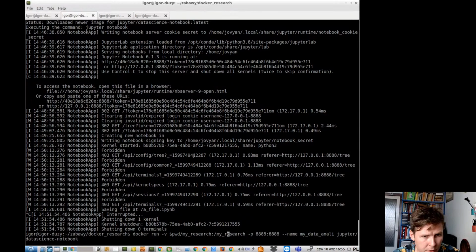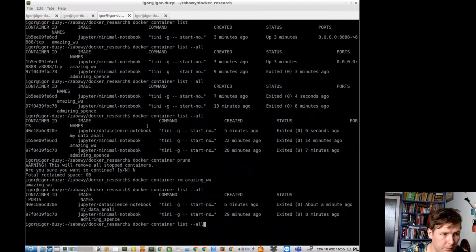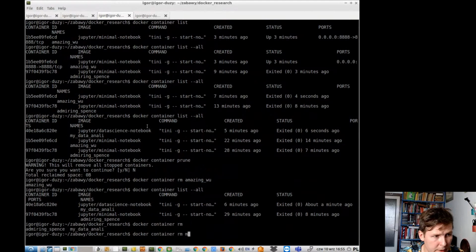So this command should not work. It does not work. This is because there already is a container, my data analysis. So I cannot create two containers with the same name. First, I need to remove this my data analysis container before starting a new one with the same name.